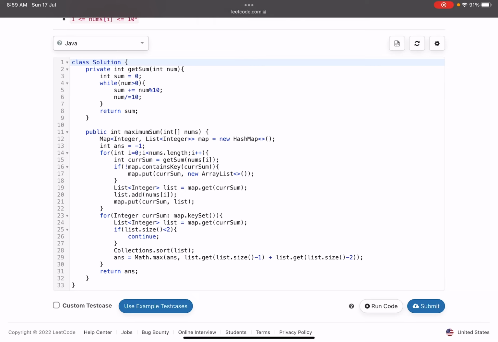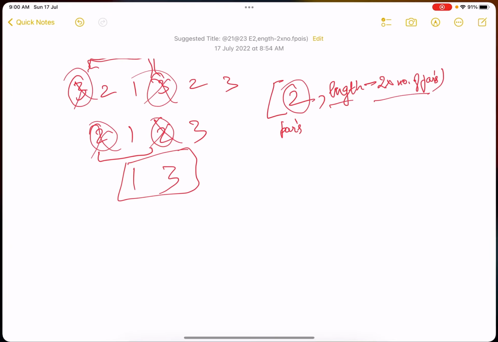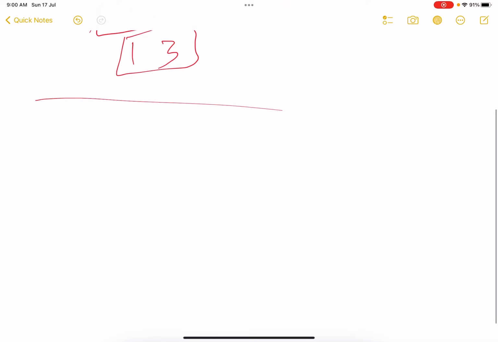So what we do, we traverse the map and we check if list dot size is less than 2. This means for a particular sum we just have one number, right? Let me explain with an example. Suppose the array is 10, 20, 11, 22, 43, 18. Let's take one more number.